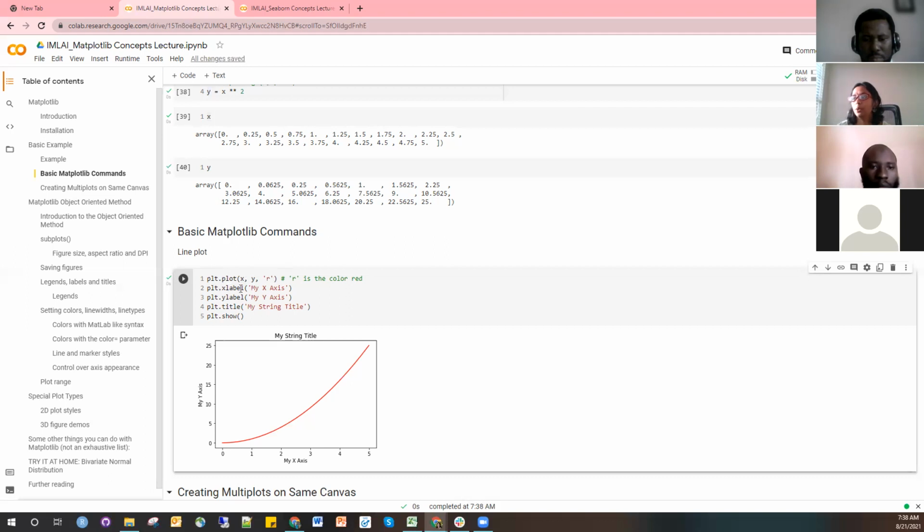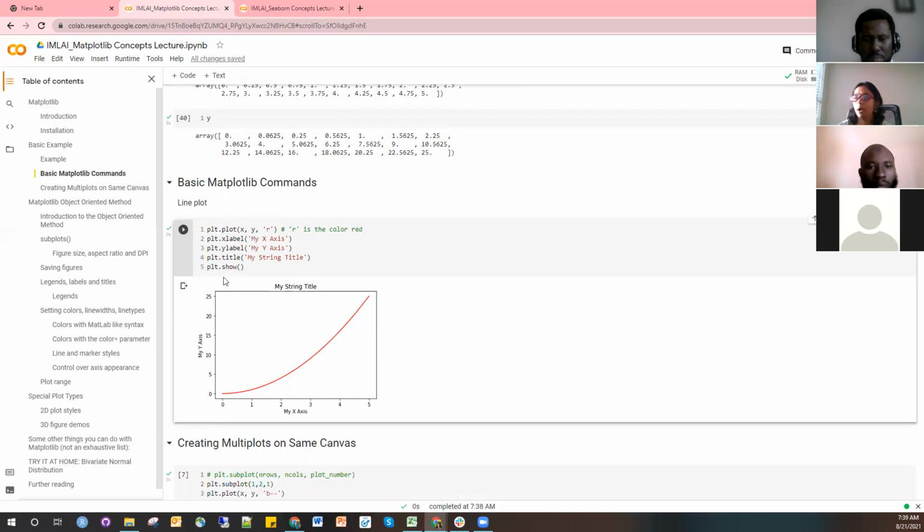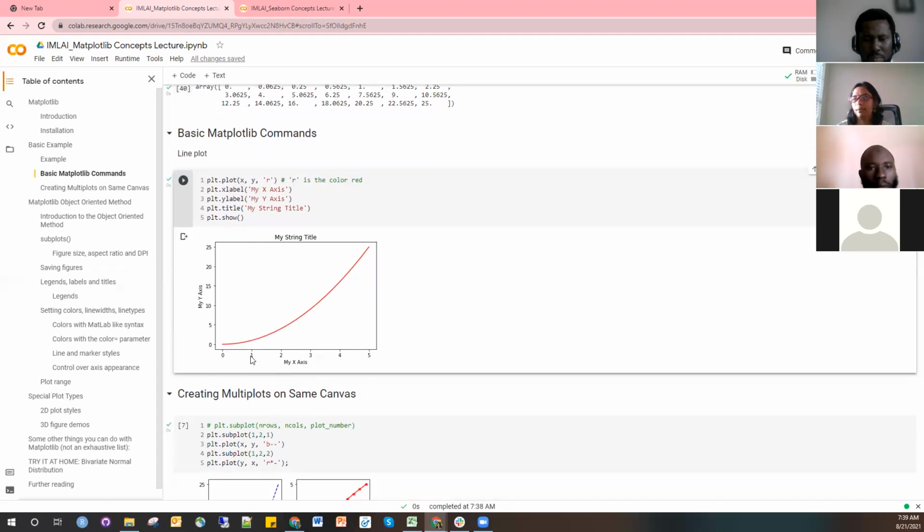And if you want to give your labels, then you just use xlabel and give your actual axis name in quotes, and that will set your x-axis label as my x-axis. And your ylabel, and then we have the string title, and then we need to have plt.show, so it actually shows the plot. So this is a very simple, quick line plot that you can create with Matplotlib.